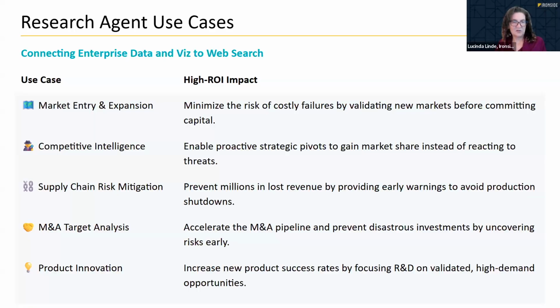You can do M&A target analysis, and as we know, especially within M&A, the depth and speed of analysis is very important to making good acquisitions. This can be done to uncover risks early and eliminate options that might not be very promising.